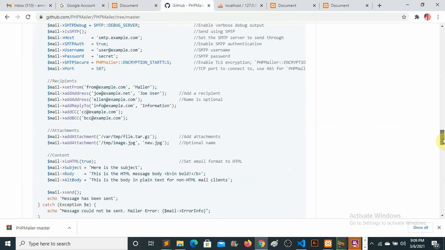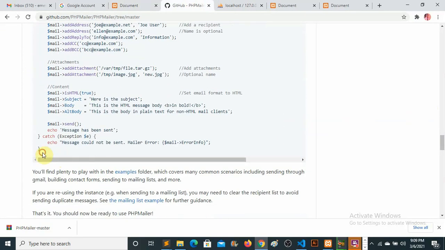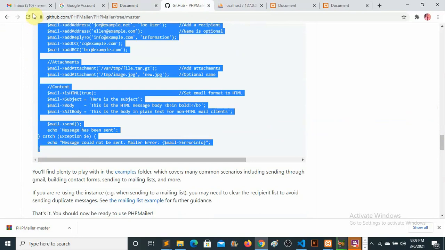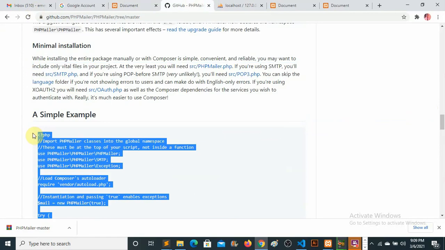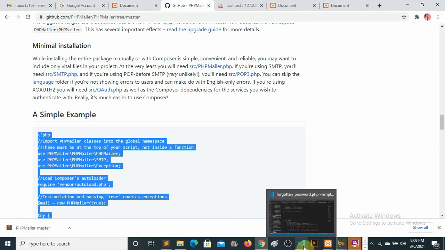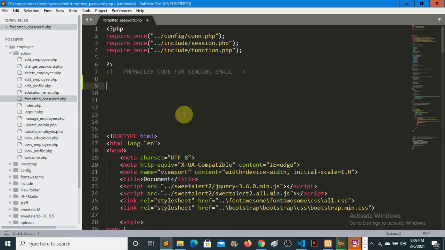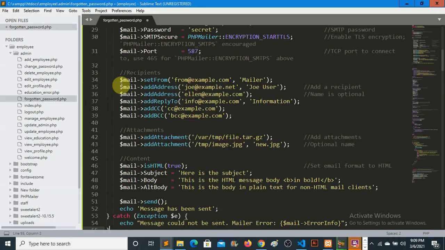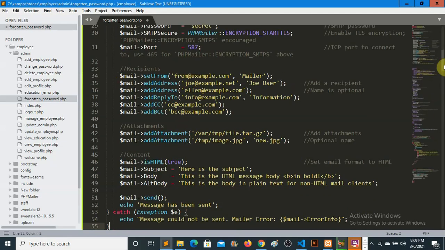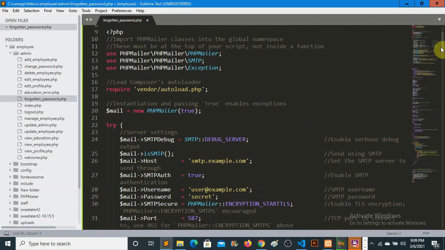What I'll do, I'll copy this code here. Just copy the code here. Then I'll copy it, Ctrl C. Go to my Sublime Text editor, which is here. Then I will paste it here. This is the code for PHPMailer. These are the codes that will enable you to send mails to people. So you can see that. There are some things that I need to explain to you.